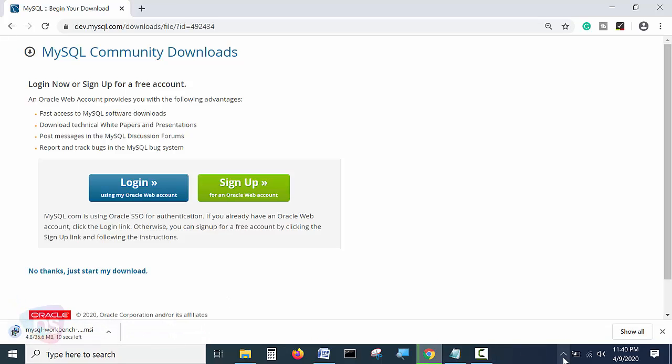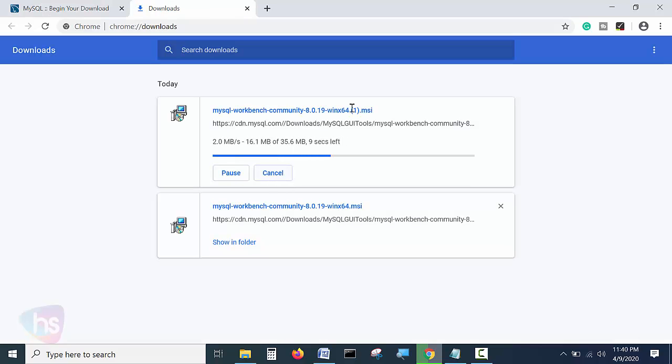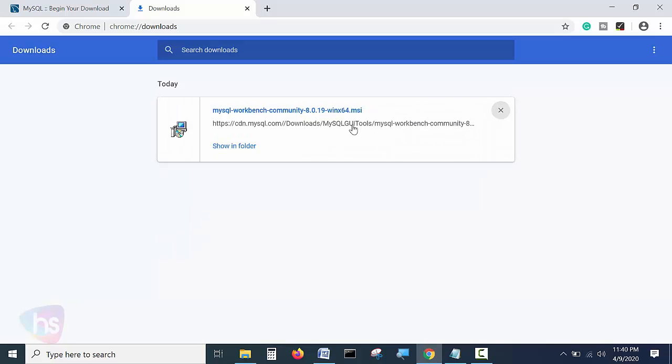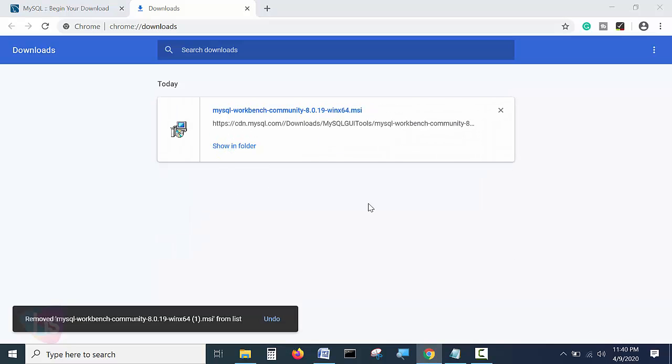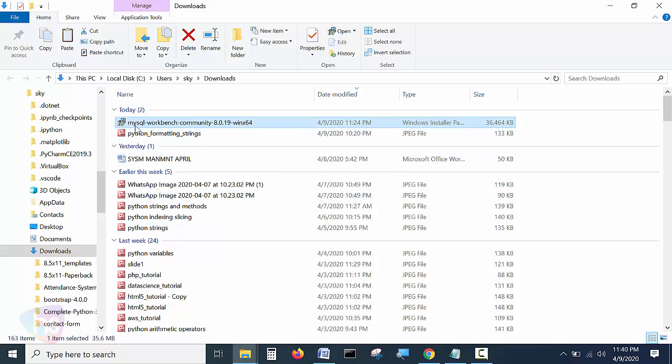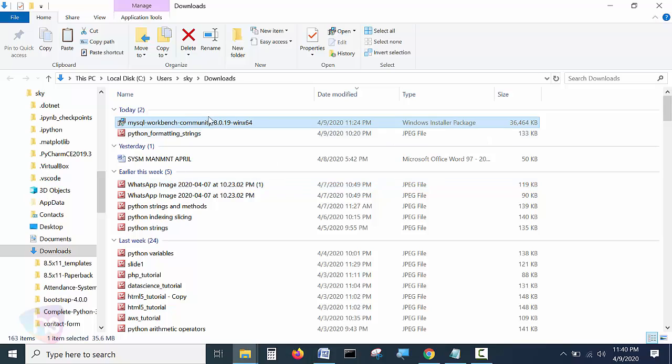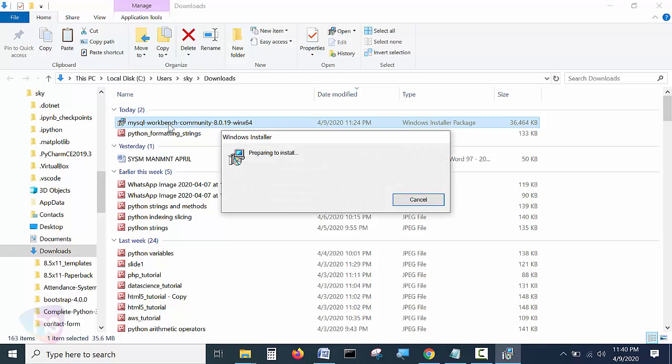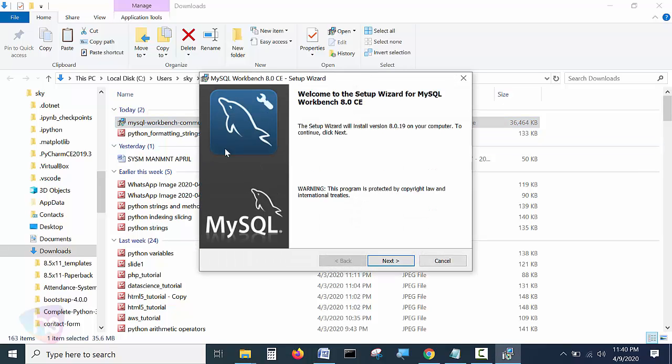I have already downloaded the same file, so it's taking one more. Hit cancel. Show the folder in Downloads where it is. On your system, where you have downloaded the file, it will be displayed like the setup file of the Windows installer. Simply double click this file, or else right click and open the file. It will initiate the Windows installer.